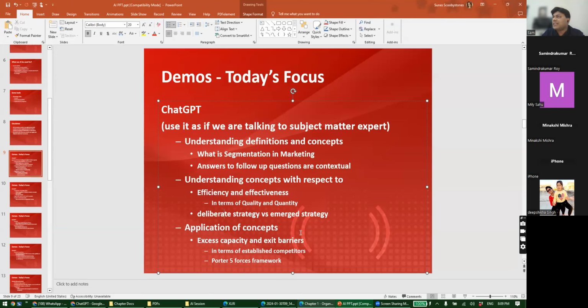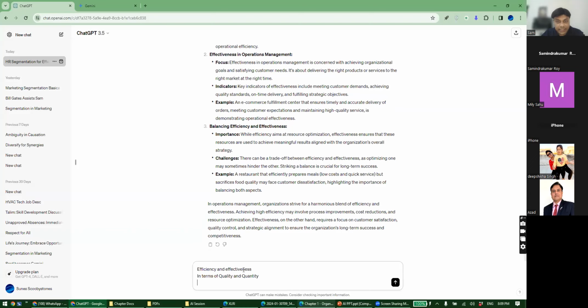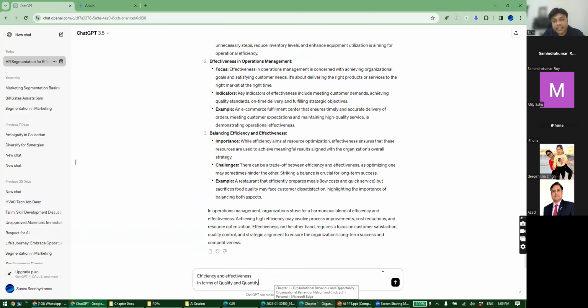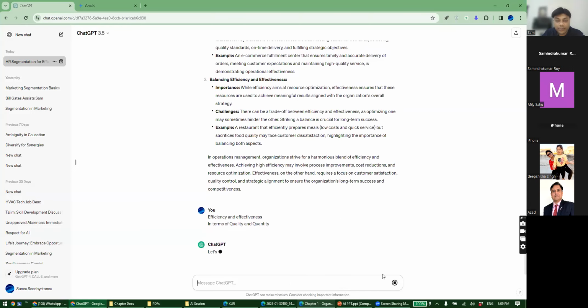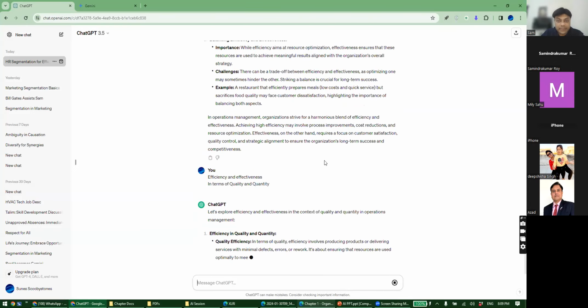quality and quantity, because somebody in the class had asked, I think it was Lalit, he was asking this question. So now let's try to ask ChatGPT the same thing. Efficiency and effectiveness in terms of quality and quantity. Let's see what it will try to throw open for us.